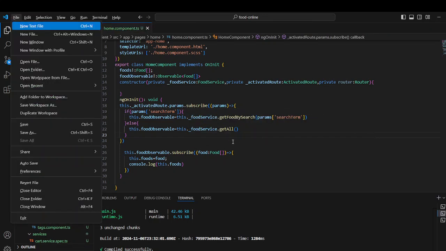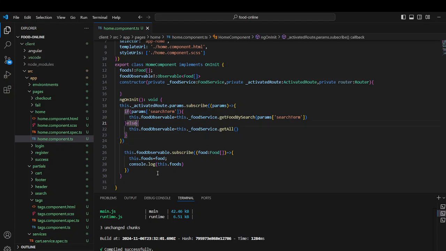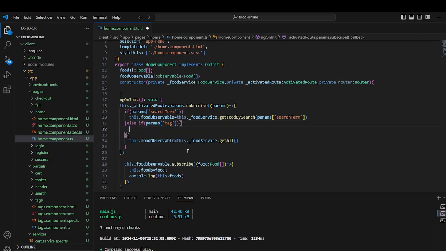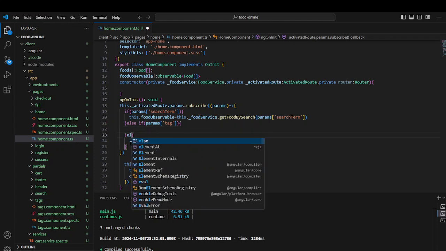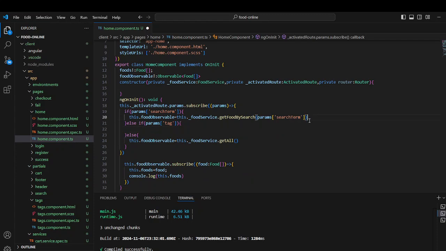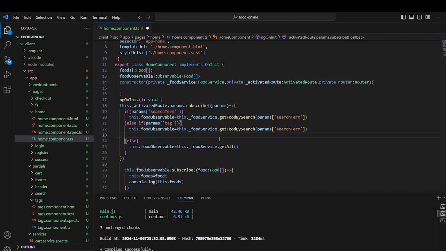Let's do that. Now let's add the logic for the tags. Okay, let's add else if, and we'll look for the parameter of tag. So let's copy this one, paste it here, look for the parameters of tag. So here what we'll be doing is add one more block, and add it to the else. Okay, now we'll have to pass the tag. So let's copy the same and pass the tag and change the URL to this one, get food by tag name.